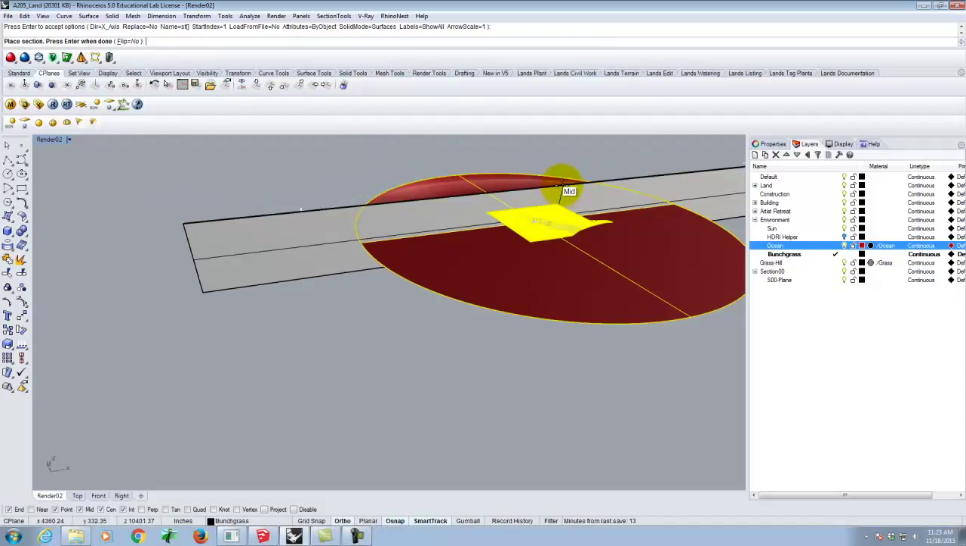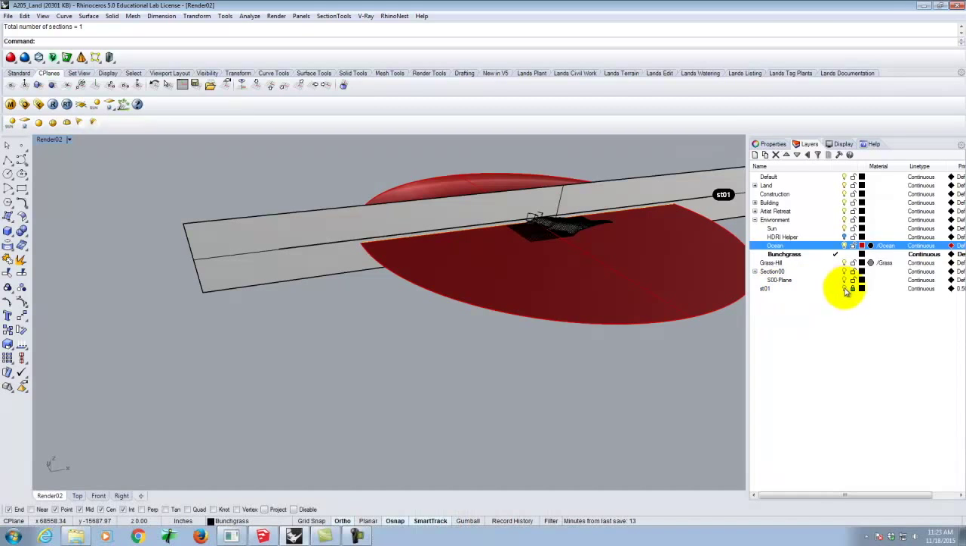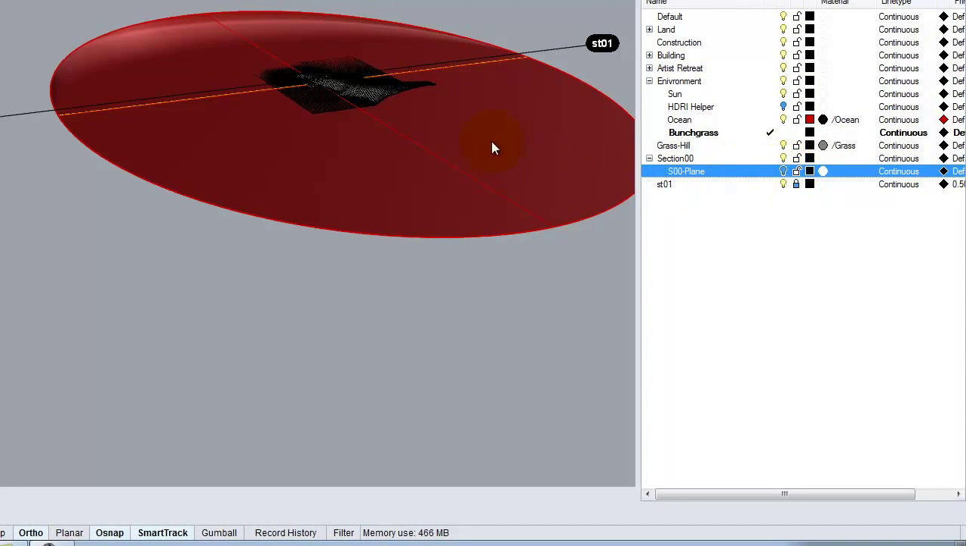So I'll go ahead and click on the center of this object. And this one is ST01 because it's the second section I created. And I'll go ahead and hit Enter. Okay, so I get ST01. It shows up here as a locked layer. That's perfect. I'm going to turn off my ST00 plane.